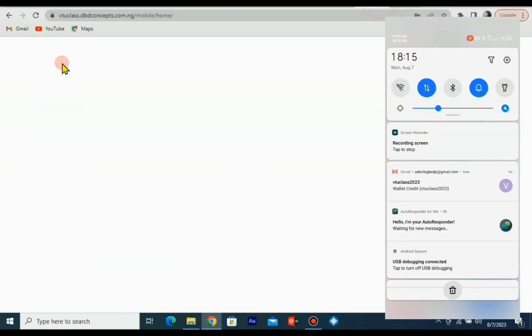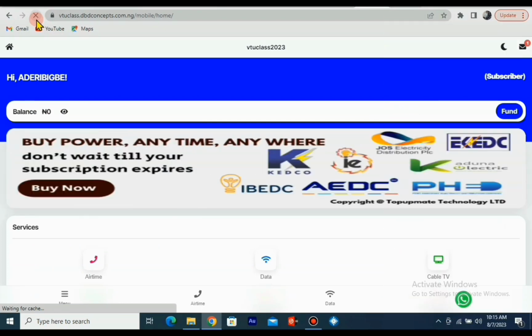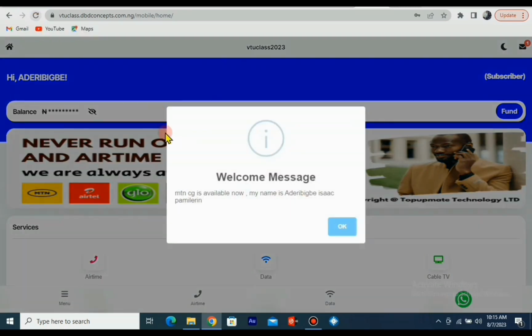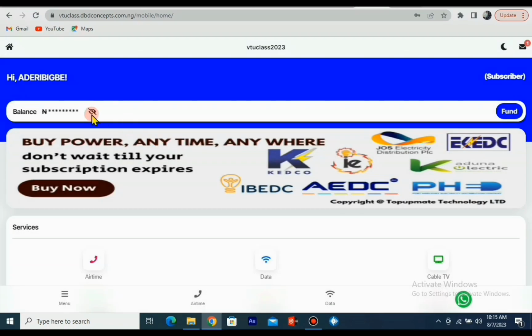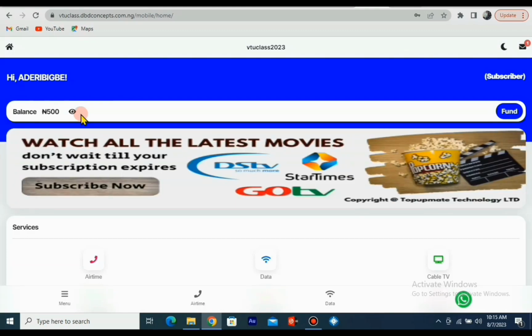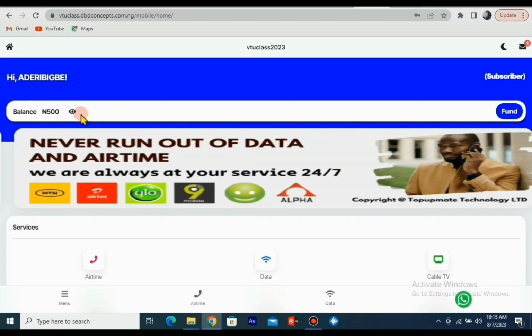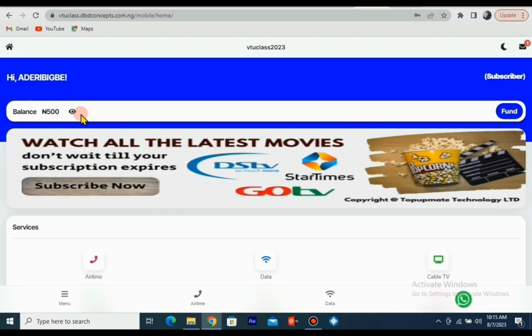Can you see my phone screen now? The message apps top up. Let's see how that works. So MTN says okay. All right. Can you see now? 500 naira on my wallet now. So I can now use it to buy data. I can use it to buy airtime. So let's proceed now. Can you see now? That is the 500 naira credit.